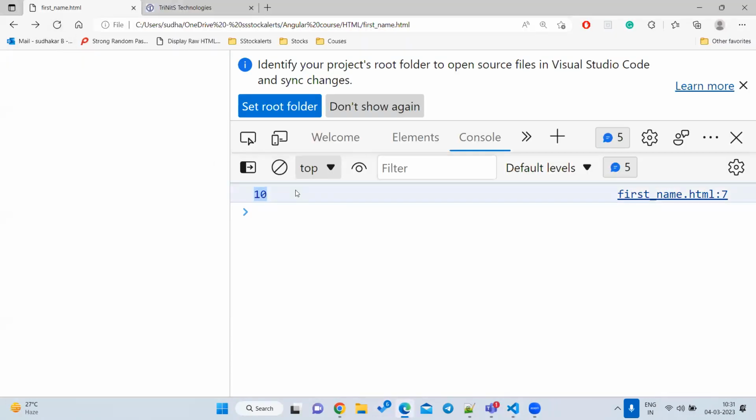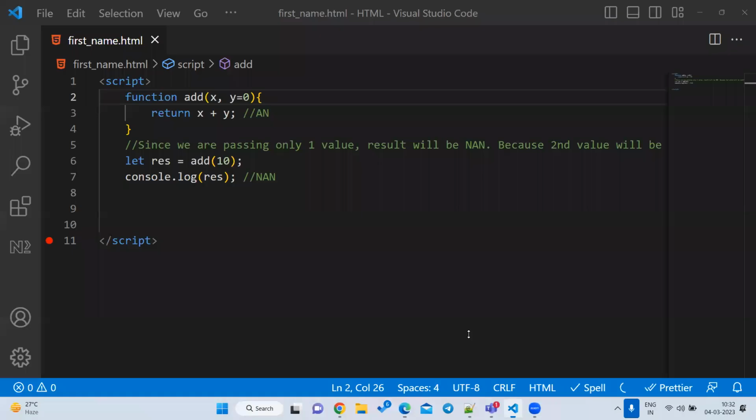not a NaN. To solve such problems, we give default values, because we don't know whether the developer will give all the values or not. That is the reason we give a default value.